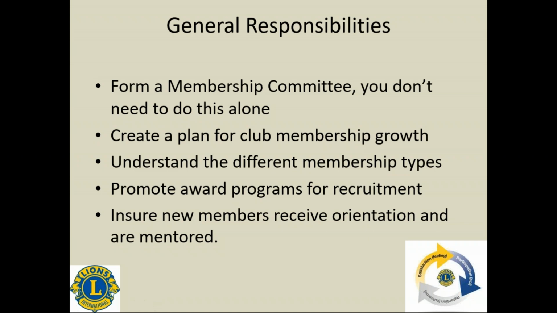Create a plan for club membership growth. The membership chair is part of the global action team for the club. So they are responsible for the overall club plan for membership growth, which is part of what we'll be working on this year with the global action team, developing plans. And each function within the global action team has its section plan to go through.